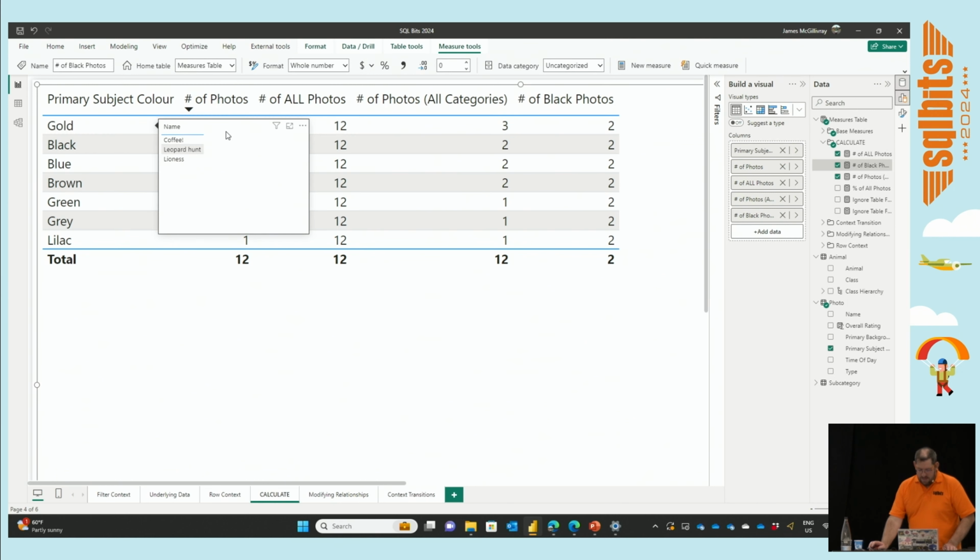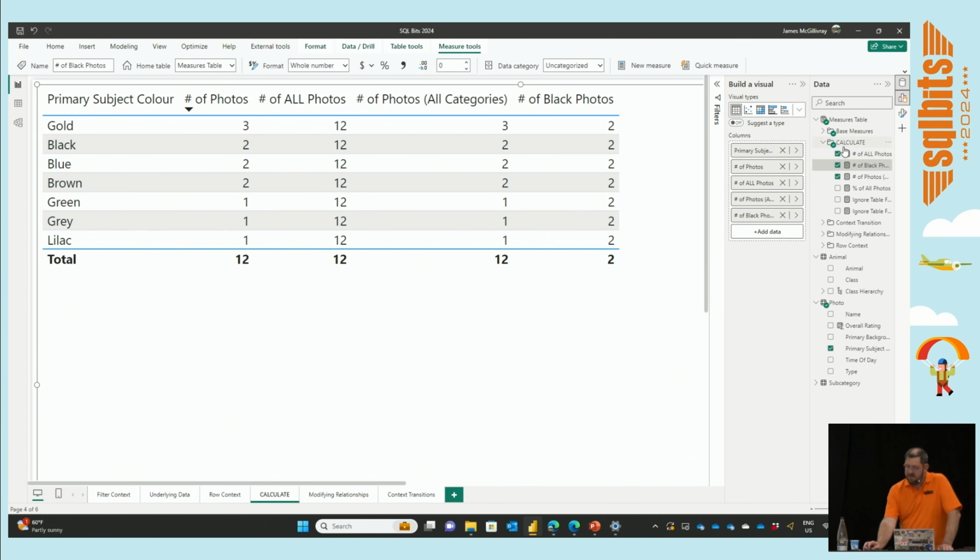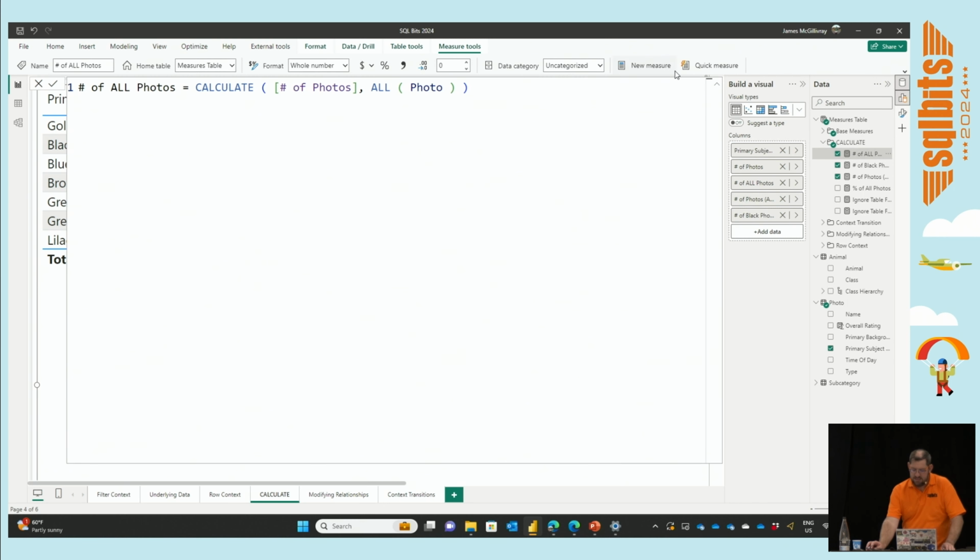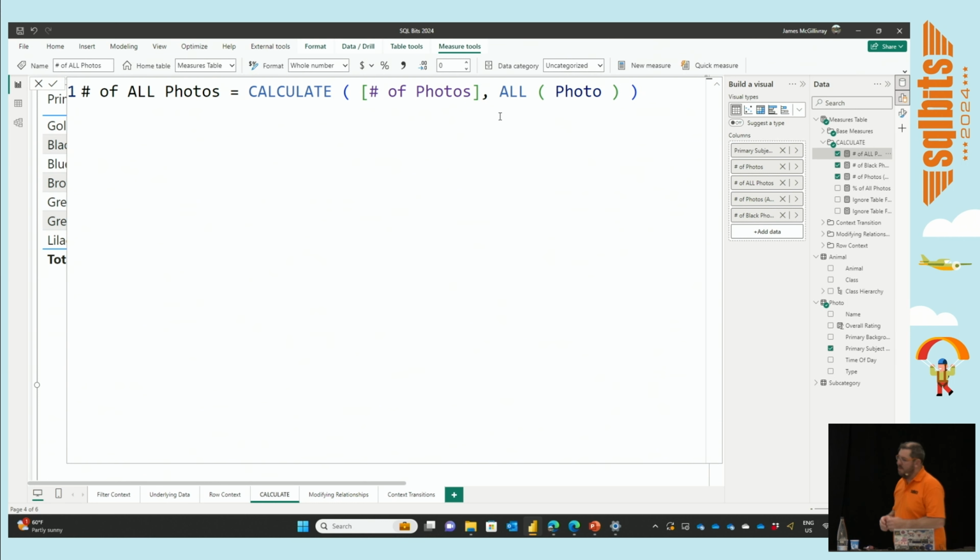Just a couple of other things. Let's look at a couple of the other examples I mentioned. This formula here, number of all photographs.